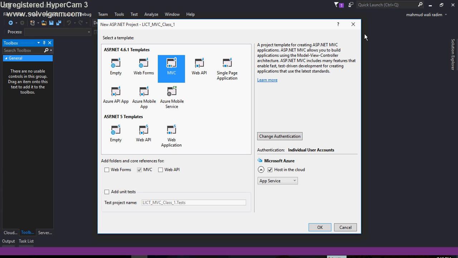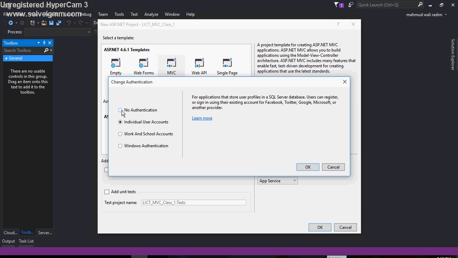Here everything is there. It's not a separate MVC. The Web Forms option is there, MVC is also there. So whatever you want to work with, you can select. If I want to work with MVC, I can use MVC, or if I want an empty project, I can use empty. So I am going to select MVC here. Then change the authentication, because I don't want to set any authentication. Just select No Authentication. Then okay. Are you following me or not?